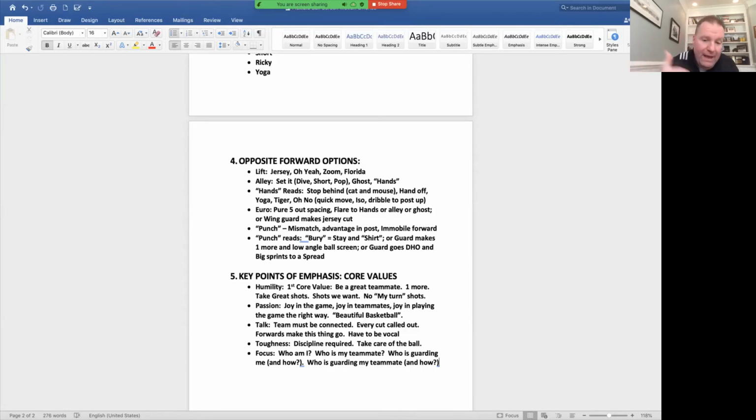To play the way that we're trying to play offensively requires talk. It requires a team to be connected, for everyone to call out every cut, every position. If I'm in the lift, if I'm in the alley, if I'm in the hands, what it is we're doing. And really, in this offense, your forwards make this go.